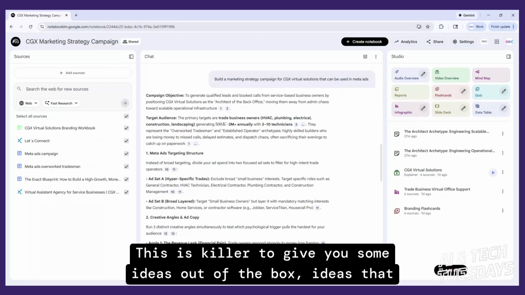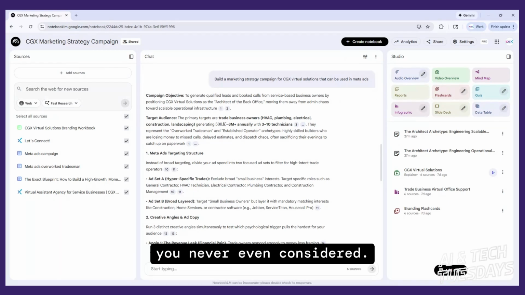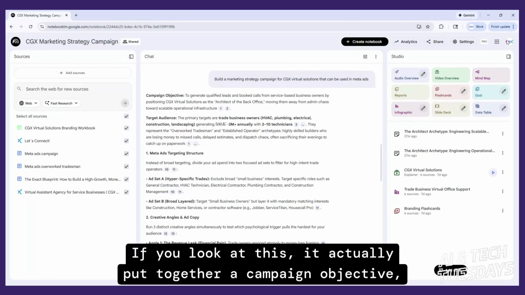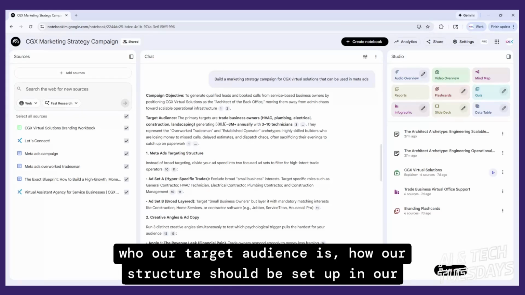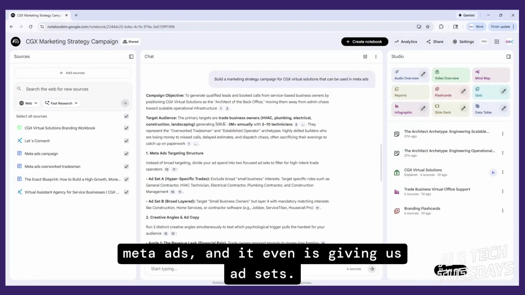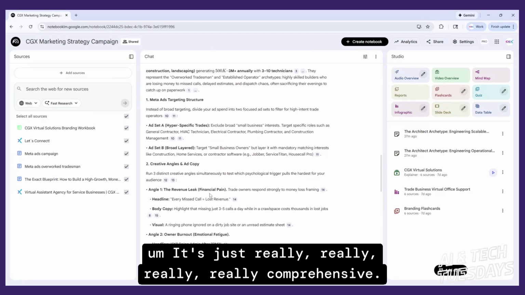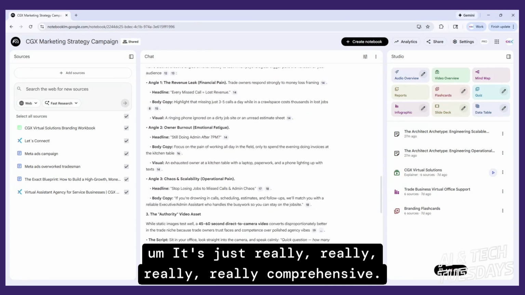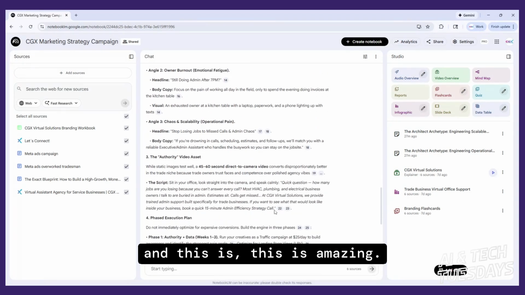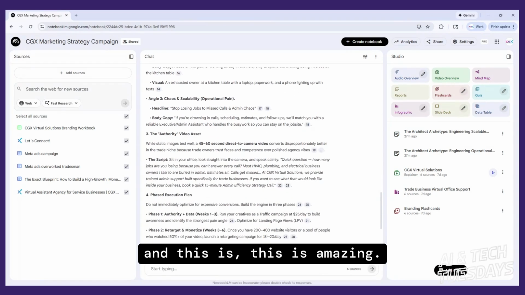This is killer to give you some out of the box ideas that you never even considered. It is so awesome. If you look at this, it actually put together a campaign objective, who our target audience is, how our structure should be set up in our Meta ads, and it even is giving us ad sets. Meta ads are comprehensive, complicated, and this is amazing, because Meta ads are super complex.